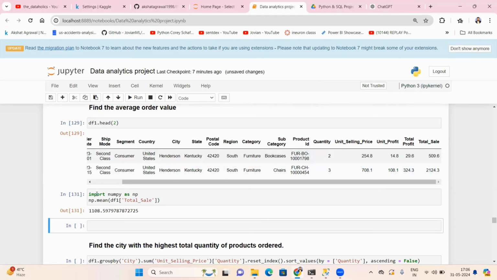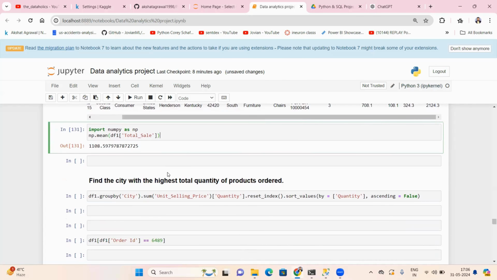Here I'm using the NumPy library of Python, right? NumPy, numerical Python actually, is for mathematical operations, so you can easily use this library. So np.mean, np that is NumPy library, dot mean to calculate the average of df1 total sale column. It just gives me the average of this column, and this is 1108.59. So this is the approximate average order value of each order for the company. That's again a very good insight.